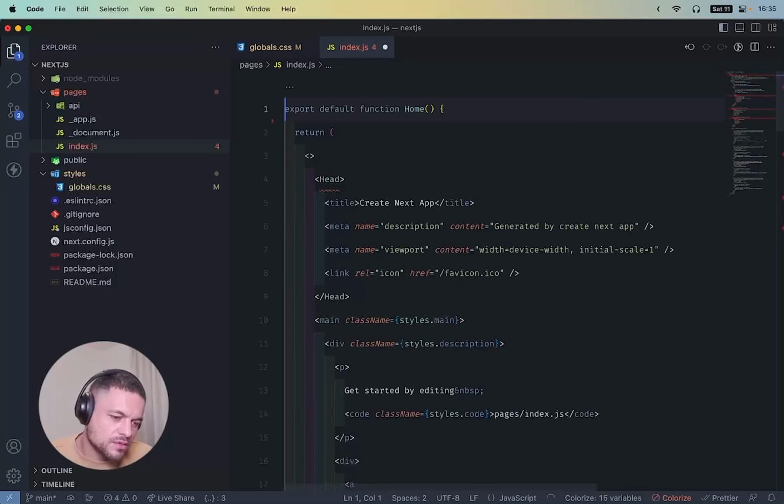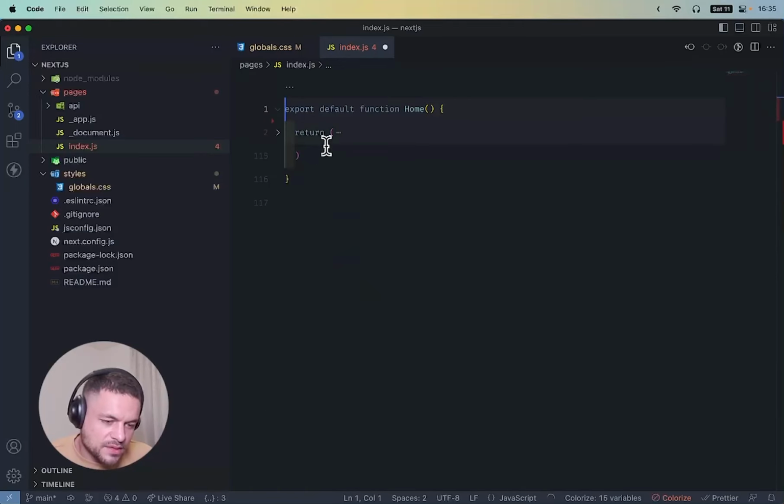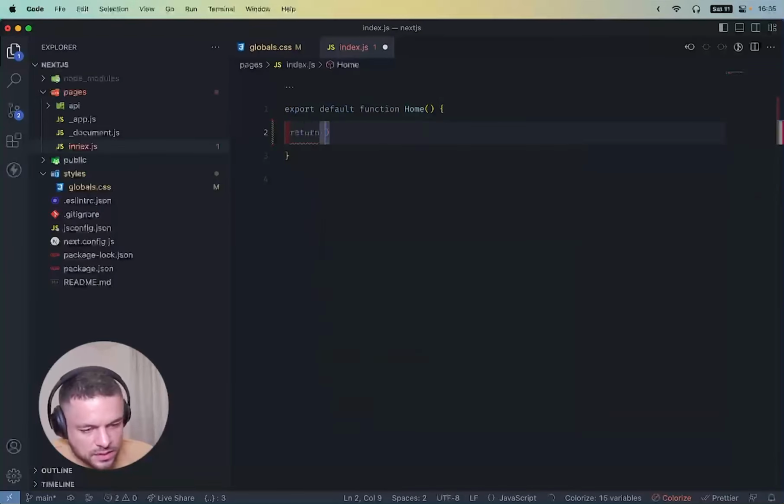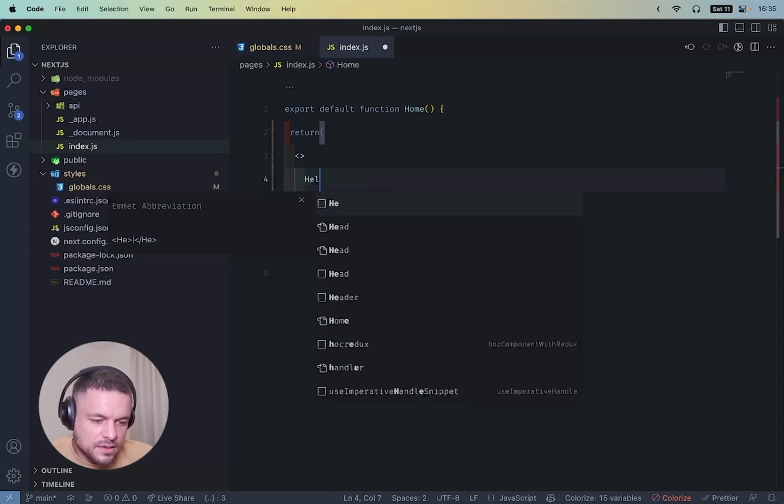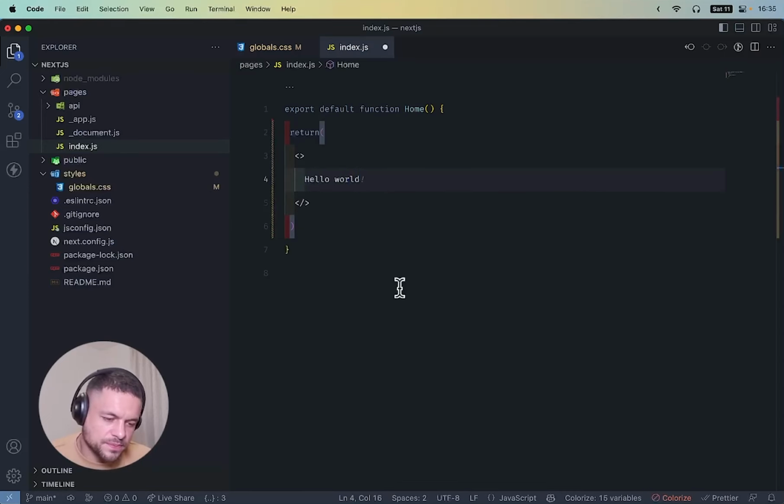We only want to keep basically the export default function, where now this will be our page.